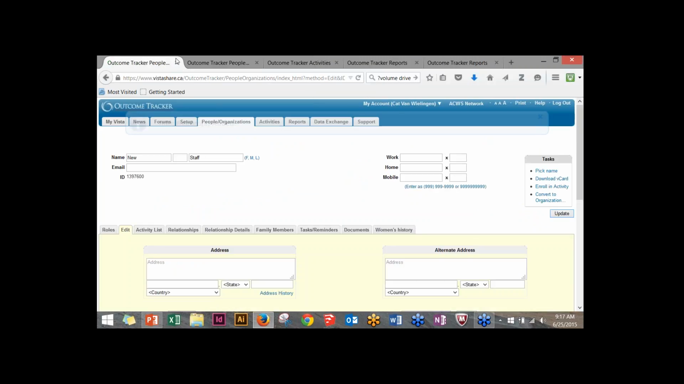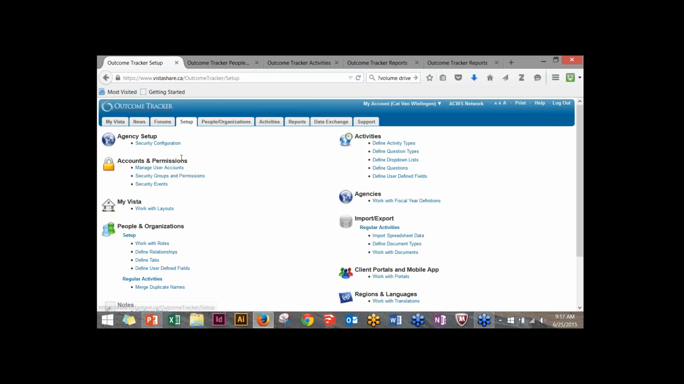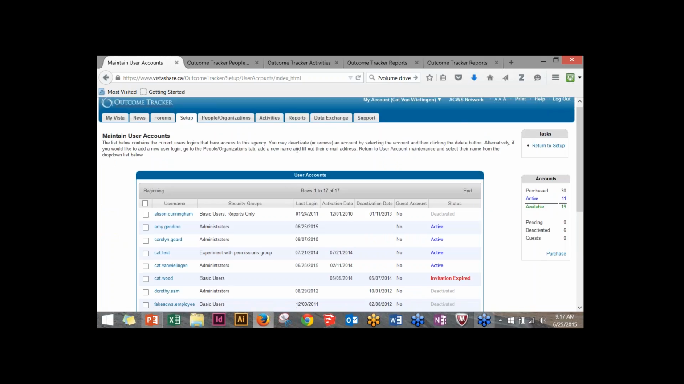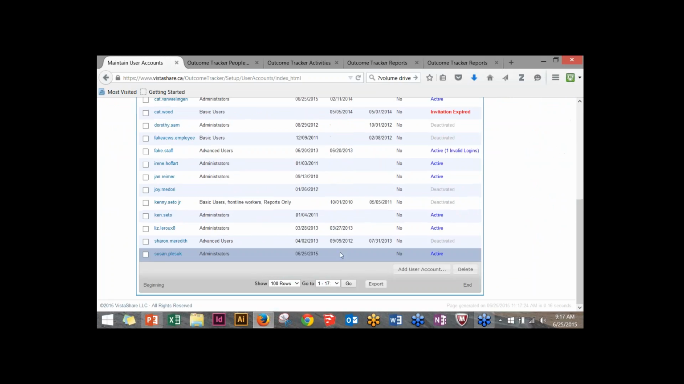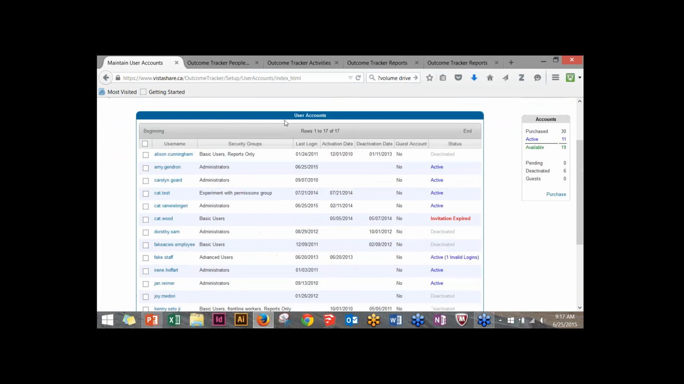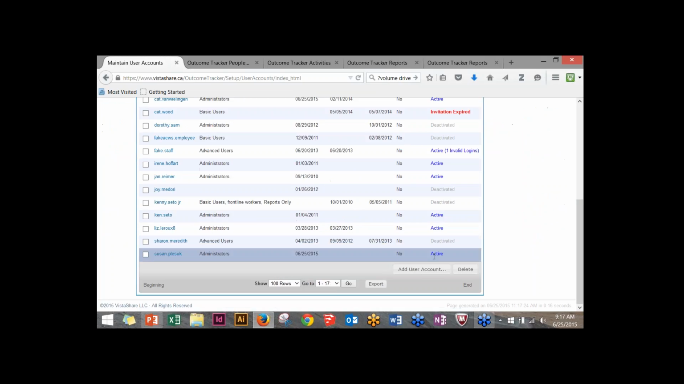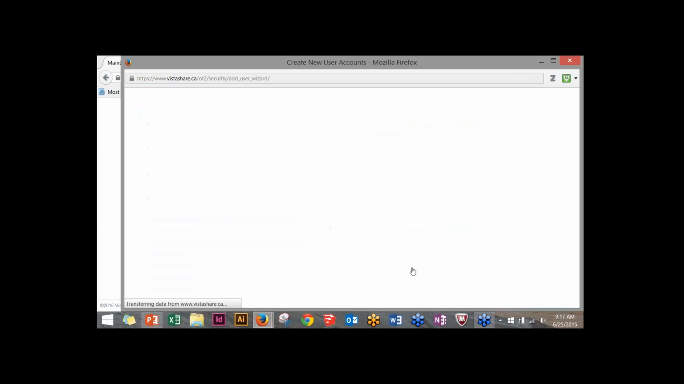Okay. So once that's complete, we can return to the Setup tab and choose Manage User Accounts here. So here we have a list of all of the accounts, historical and current, that have been in our site. And towards the bottom of that list, to the right, we have the option to add a user account.